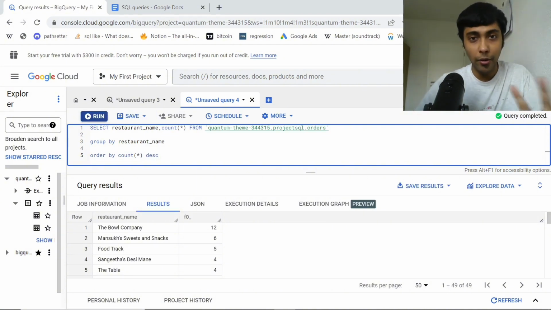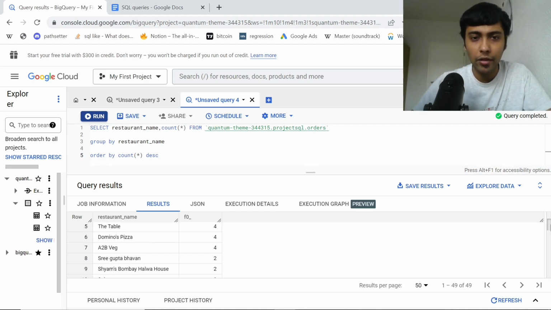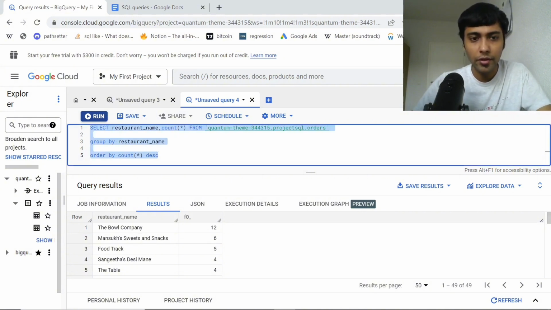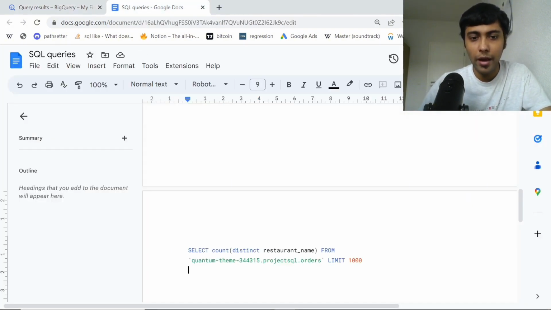And there you go. The Bowl Company is our favorite. We've ordered 12 times. Mansuk's is another restaurant which serves kind of North Indian and little bit of South Indian food. We ordered 6 times. It's pretty close to our house. Then Sangeeta's, we've ordered 4 times. The Table, we've ordered 4 times, and so on. So quick way to get insights. Okay, which restaurant is this guy's favorite or this customer's favorite, for instance, right? So I'll just copy this information also.